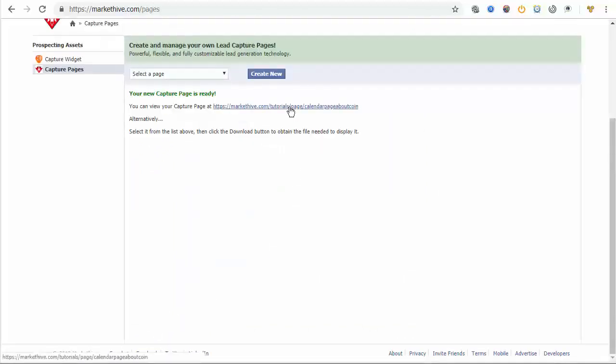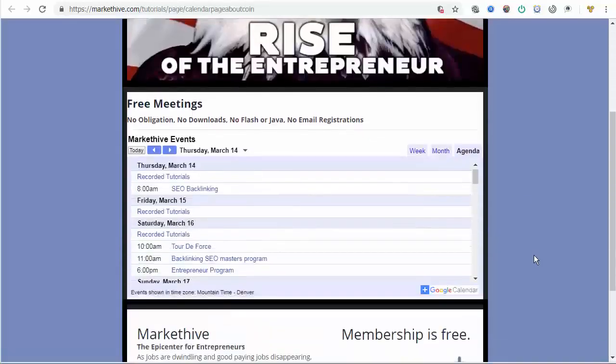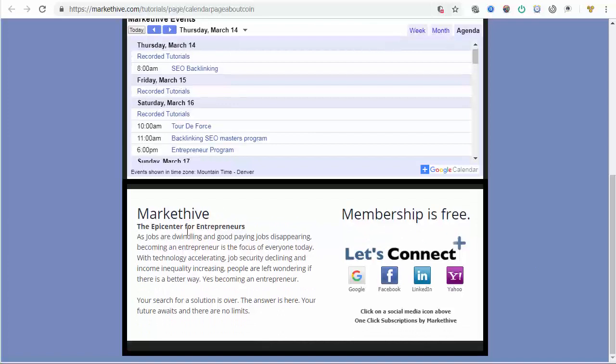Page is done. I'm going to go look at it. That's what it looks like. I love that video. Membership is free. So you see, like on Facebook or LinkedIn or Twitter or IBO Toolbox or Pinterest, all kinds of different social accounts out there, you can promote this page. And this is where you would send people if you were doing free seminars, free webinars, and you wanted to send them a calendar to sign up into the webinar.